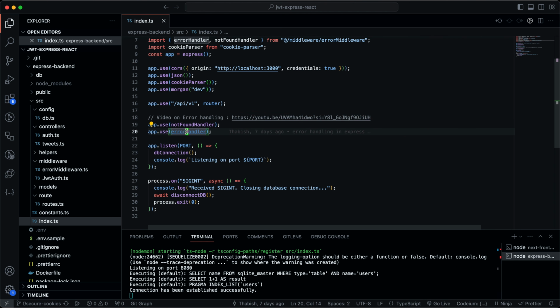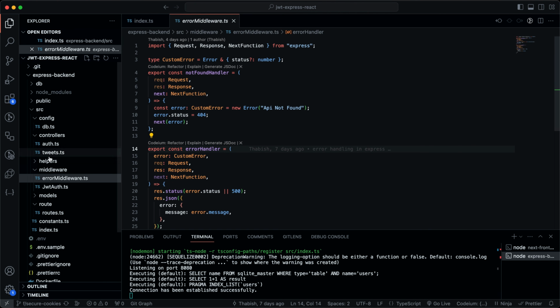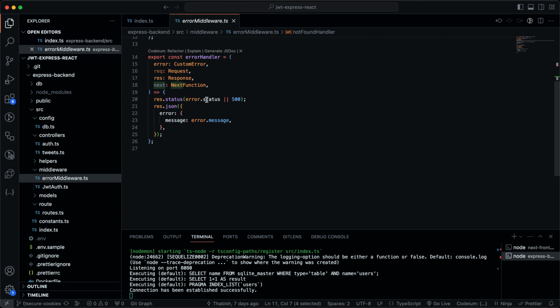So let me just give you a gist of what I'm doing here. If I step into that middleware function, this is in the error middleware.ts file under the middleware folder. If an API hits which does not exist, we create an error, we send a message, and also we give a status code of 404 and pass it to the next function. And this is where all the errors are handled.